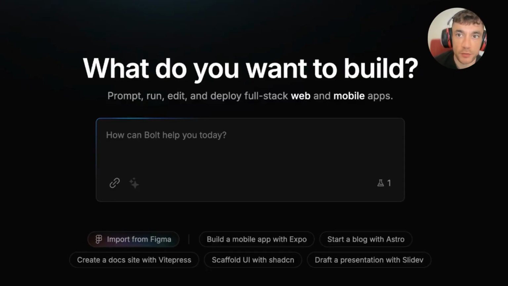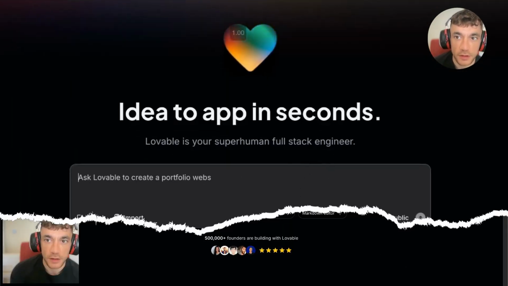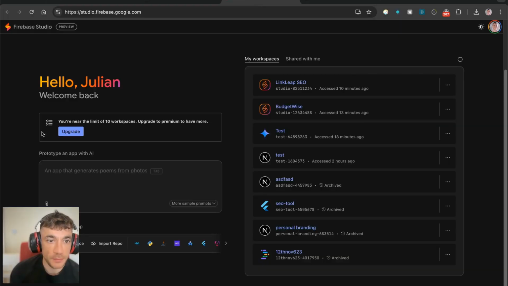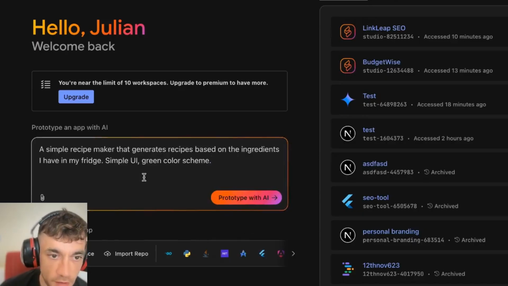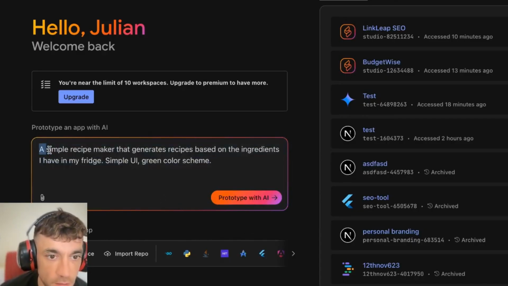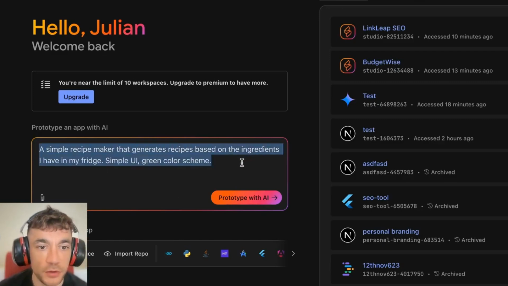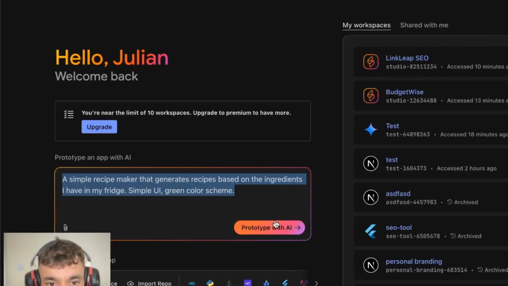And then we also have Bolt.new, which is a paid tool, and Loveable, which is typically a paid tool. All right, so what we're going to do is compare them side by side, and we'll take a very simple example right here. So I'm going to create a recipe creator. It's going to be a simple recipe maker that generates recipes based on the ingredients I have in my fridge. Simple UI, green color scheme. We're going to do the same inside Bolt.new and Loveable and see which one creates the best outputs, which one has the least bugs, etc.